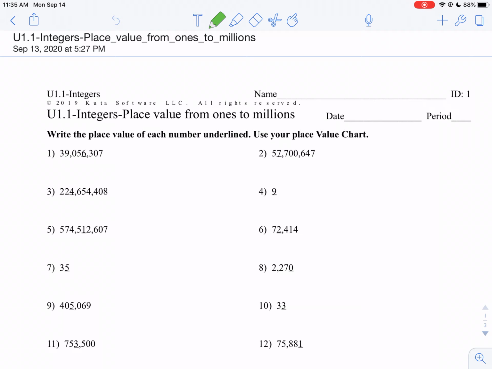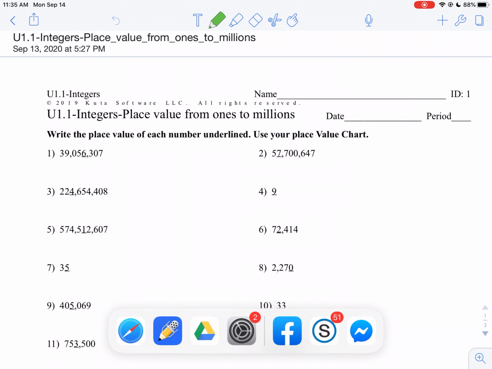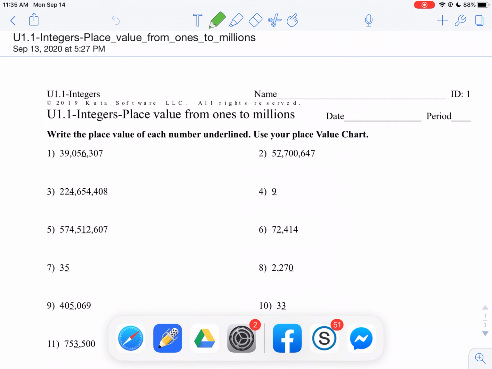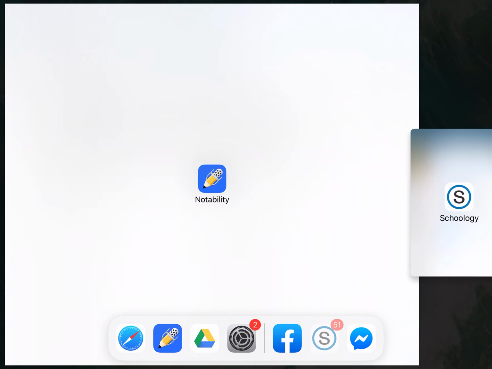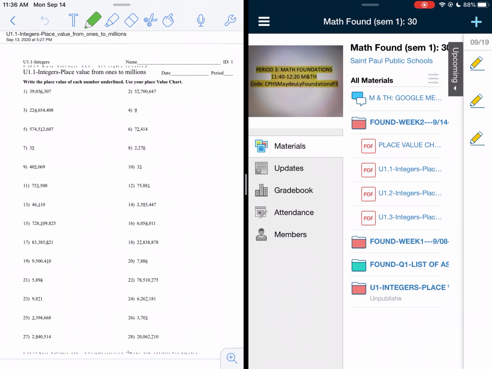Because we have the notes, you need to be able to see the notes. So I'm going to use the split view option on the iPad, so that I have the worksheet on one side and the notes on the other side. To do that, you go to the bottom of your iPad and swipe up. You will see the dock here, and these are the applications that are available right now. I'm going to click on Schoology and hold it, and slide it over to the right side of my screen. Once I release it, now I have what we call the split view.